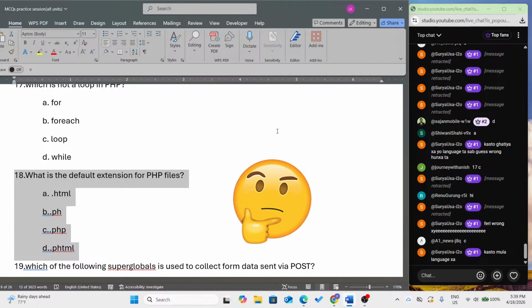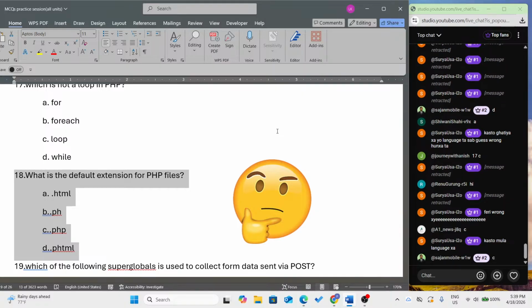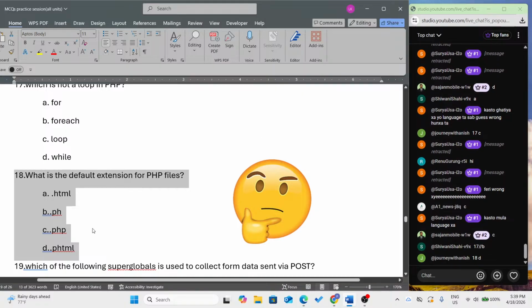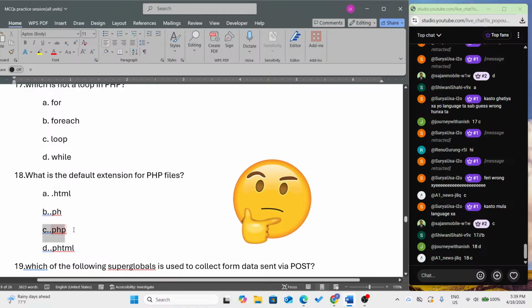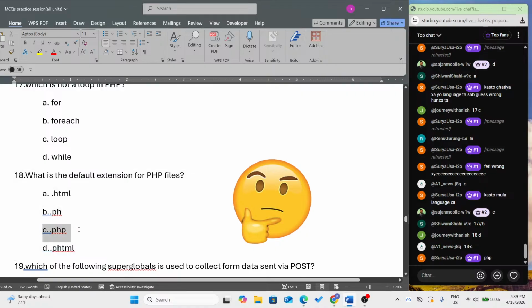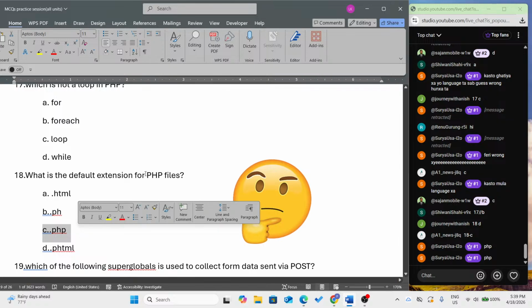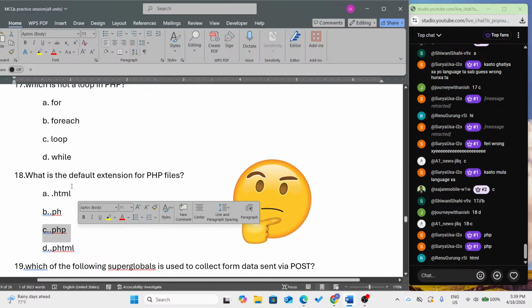A1 has given me the answer C, .php. Fine, yeah, that is the right answer. Whenever you save a file containing PHP code, you must save the file using the extension .php. So this is the right answer. Okay, C. Fine. This question is very important. Many times it has been asked as an MCQ in the board exam.